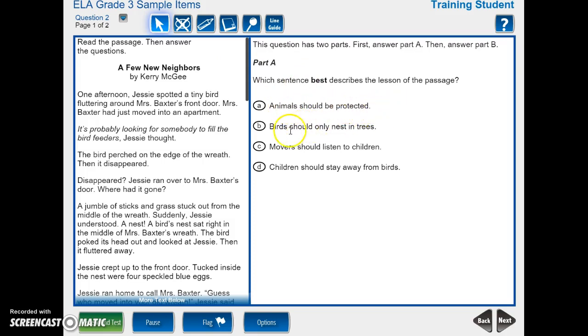Animals should be protected. Birds should only nest in trees. Movers should listen to children, or children should stay away from birds. I think we can see in the story that what happens is that everybody works together to protect the animals. So I think the best answer is animals should be protected. Birds should only nest in trees? We know that can't work because I've seen birds nest in different places. Movers should listen to children? Not necessarily. Sometimes children can have good ideas for the movers.